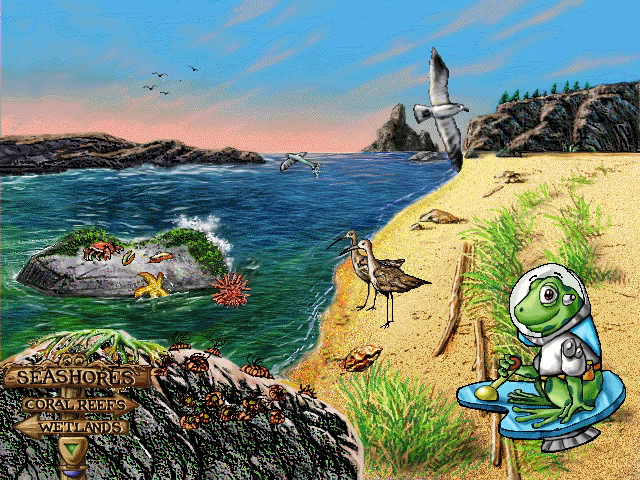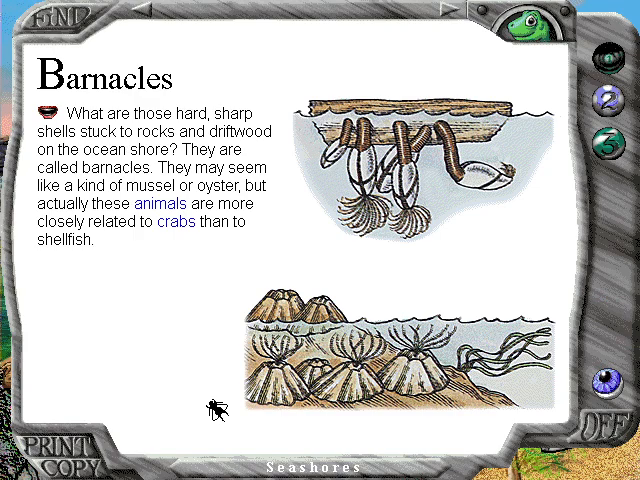Barnacles. What are those hard, sharp shells stuck to rocks and driftwood on the ocean shore? They're called barnacles. They may seem like a kind of mussel or oyster, but actually these animals are more closely related to crabs than to shellfish.